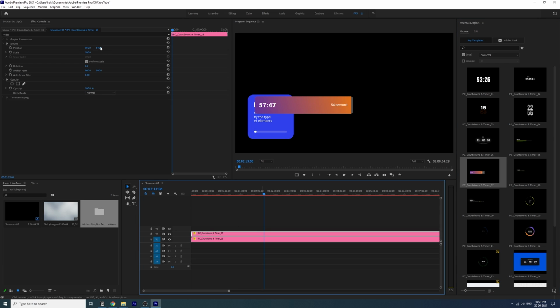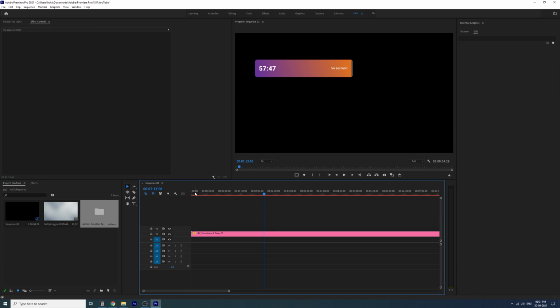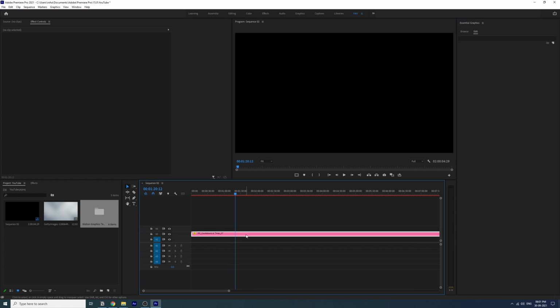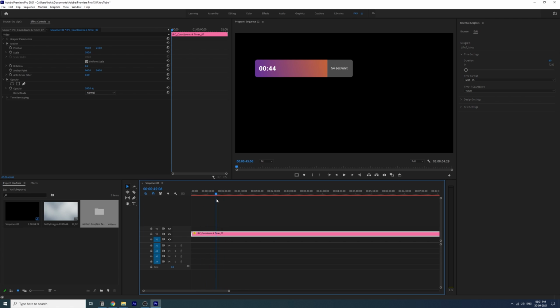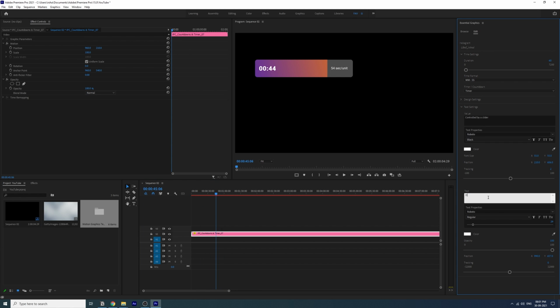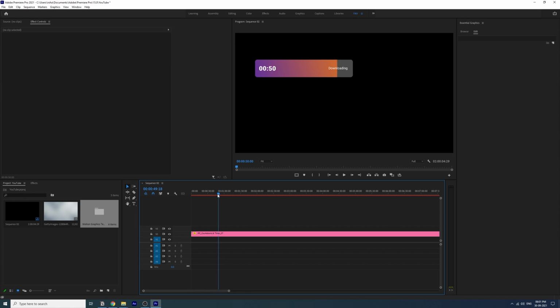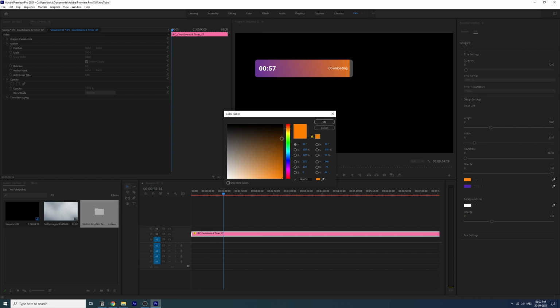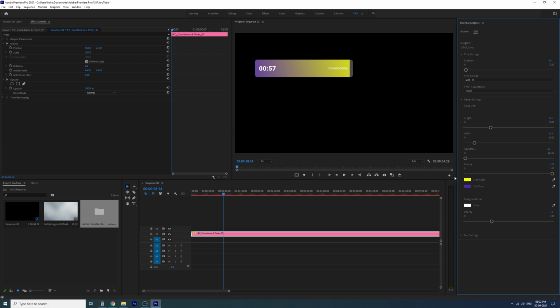That's all. So make sure you have installed Premiere Pro 2020 or above versions, because it's the latest Essential Graphics template. That's why it might not work in older versions of Premiere Pro. And yeah, here you can change the gradient colors and everything.